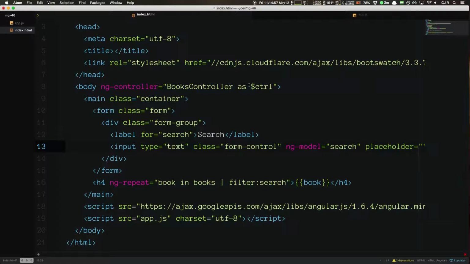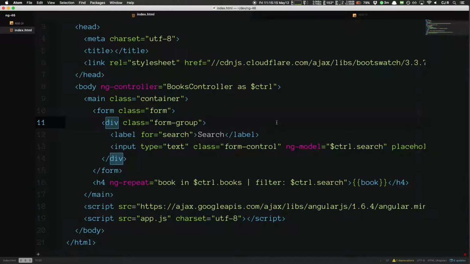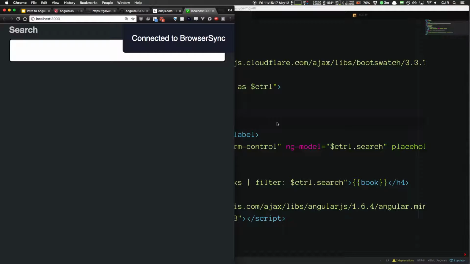And so now, instead of just seeing books, we'll do $control.books. And right here, we'll do $control.search and $control.search. Now, I believe I'm going to have to make some updates in my JavaScript, but let's see what happens. Yeah, so the books go away.